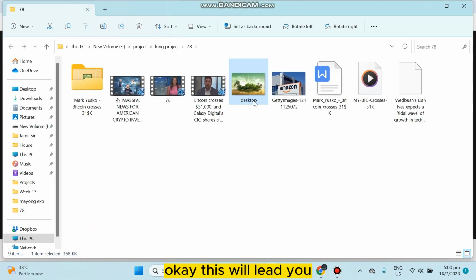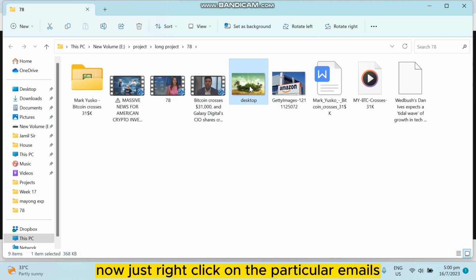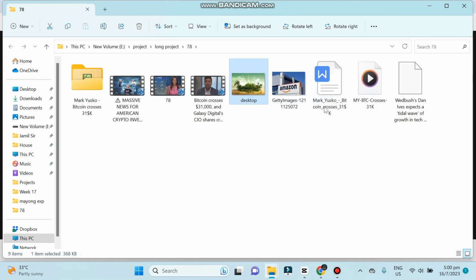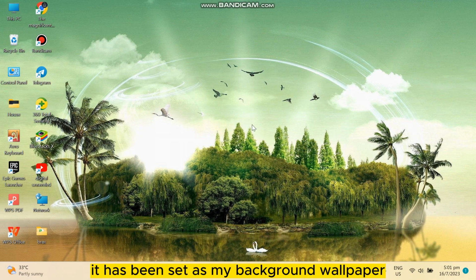Okay, this will lead you to the folder where the downloaded file is located. Now just right click on that particular image, then you can see a button set as background. Click on it. Okay, I'll go back. You can see that it has been set as my background wallpaper.